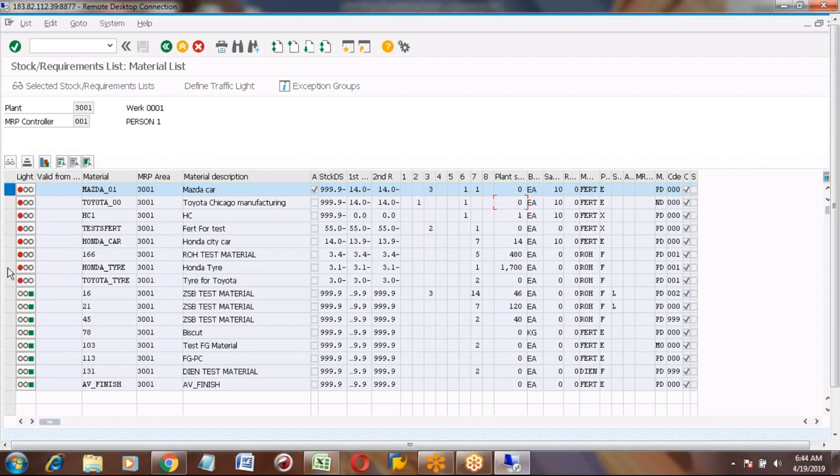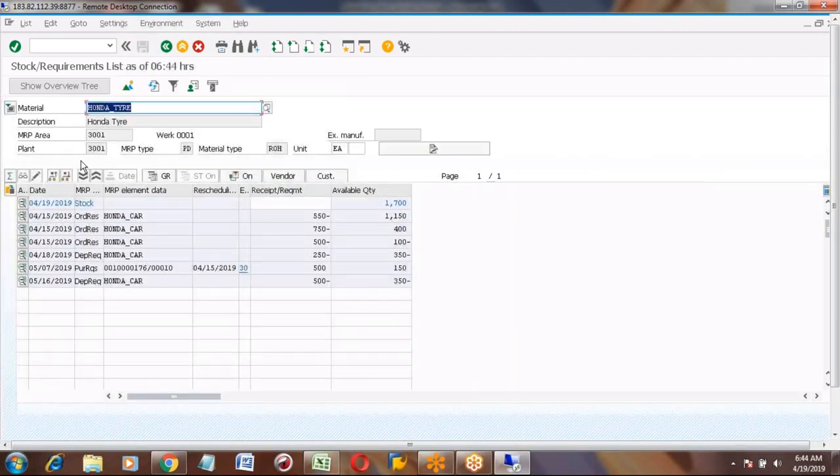Now if you come to another example, like the tire, why is it showing minus? Still you have the stock. Now I am going to this material. You can see what is today's date? 18th.